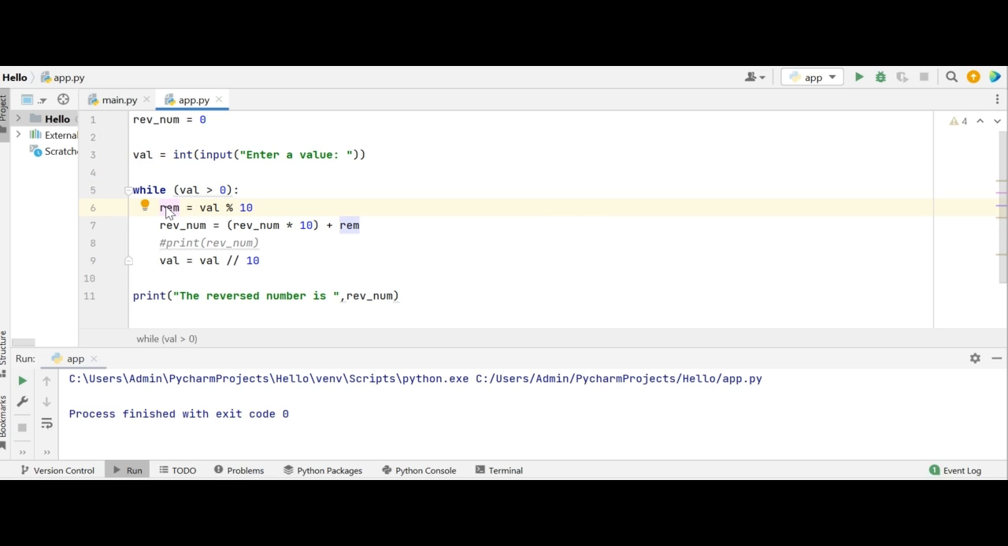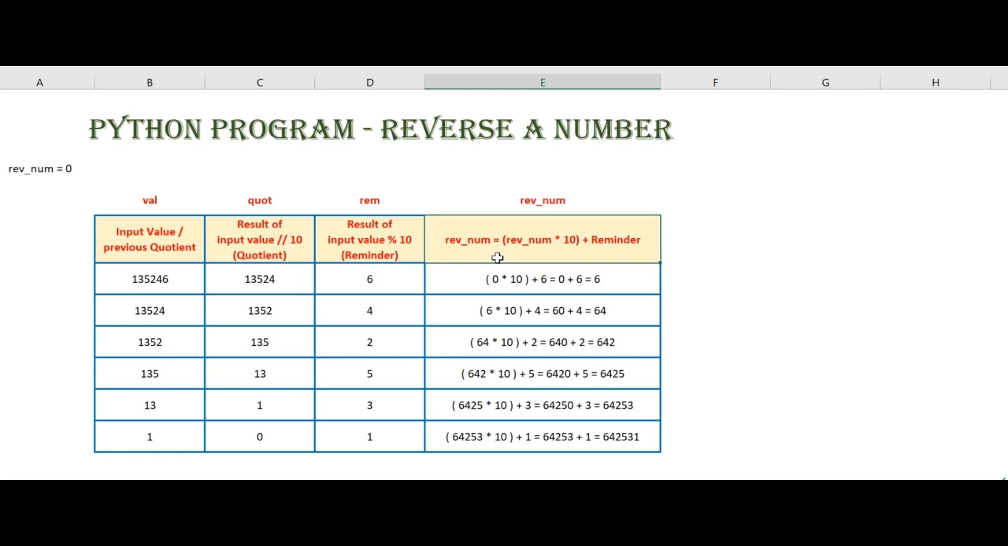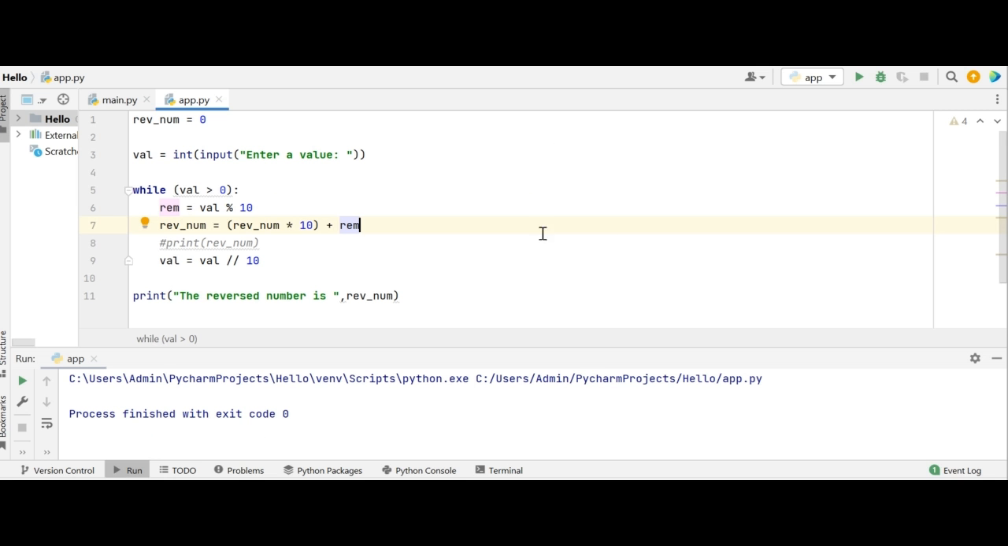In my while loop, I'm going to first fetch the last digit, which is going to be the remainder. So remainder equal to val modulus 10. So modulus is going to divide this particular val by 10 and is going to return me the remainder. So I'll get the last digit here. And in this particular reversed num variable, I've given the same formula which I've explained here. So it's going to be reversed num into 10 plus the remainder.